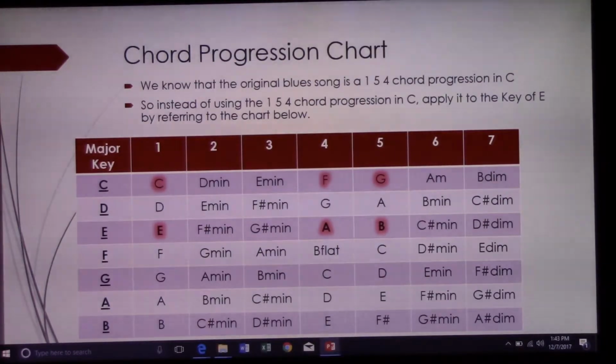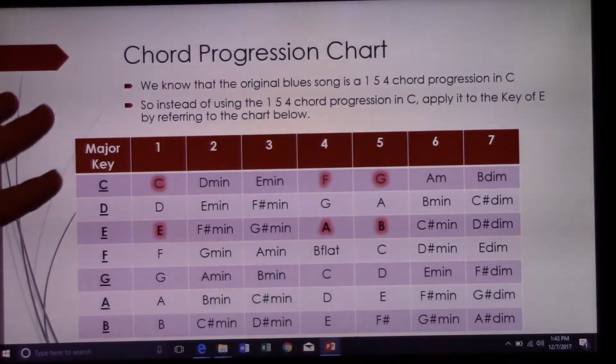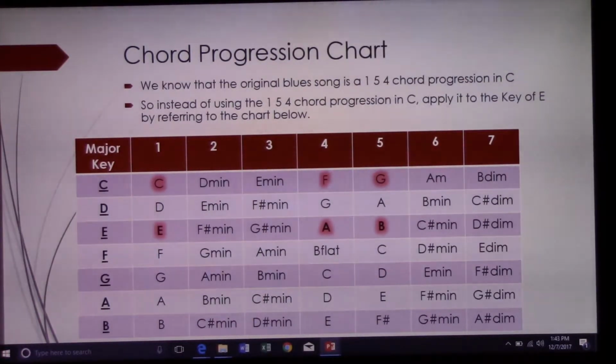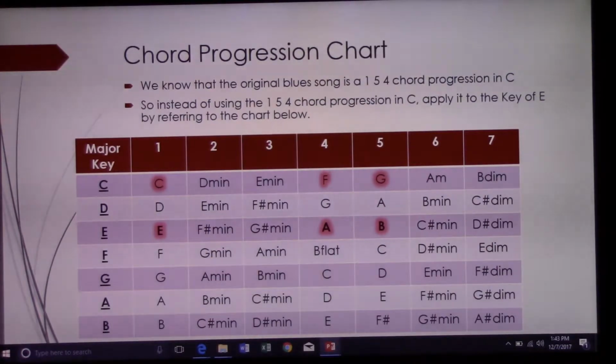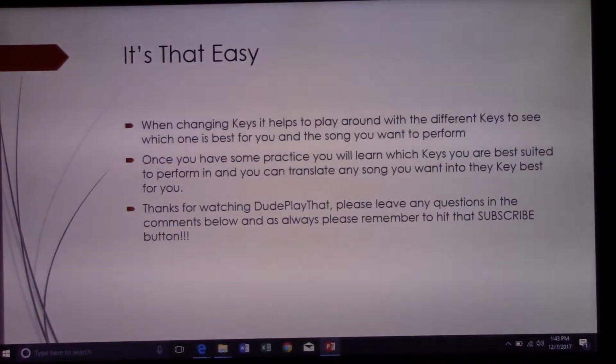Piece of cake, right? Nothing to it. It's all going to be about referring back to this chord progression chart and just applying the logic once you figure out what chord progression you're playing and just picking a different key and taking those numbers and applying it to that key. It's really that easy. This is a great trick of the trade.